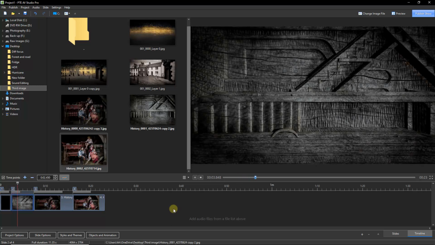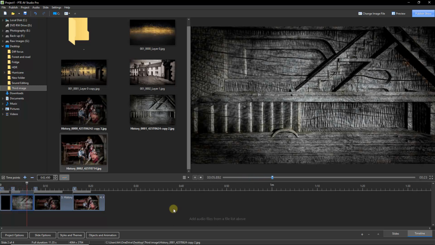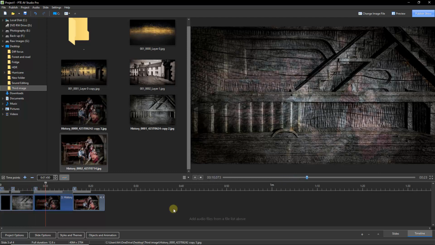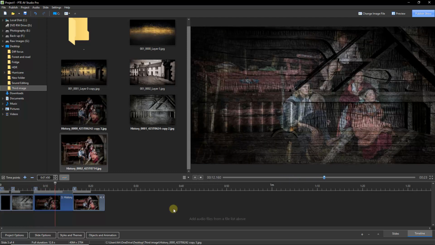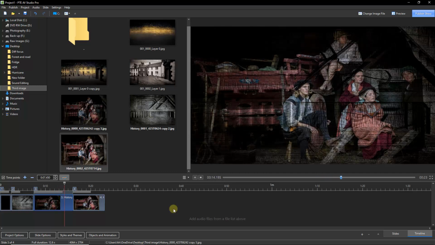And once again we could incorporate our title with this, but that's not essential. That fade looks a little bit long to me. I would have to adjust that, but again it does depend on the music.